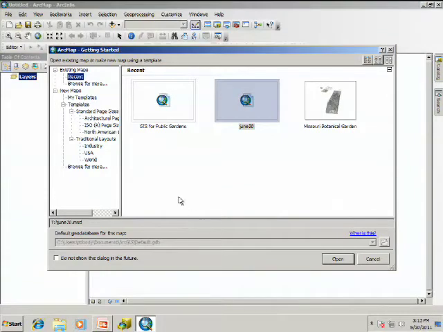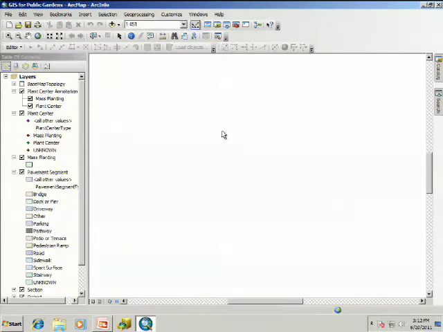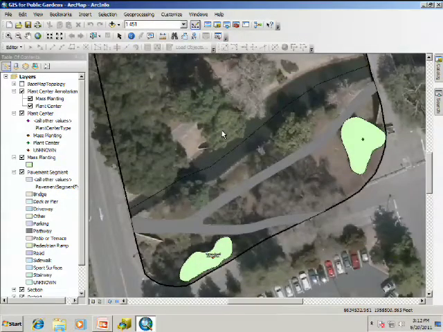And when it opens up in the Getting Started window, hopefully our document should be saved there, GIS for Public Gardens. Hit Open. And it should open up to where we left off. Is that working for everybody? Okay, so the whole point of that step was to make it so that we can turn these little dots on the map into something a little bit more meaningful.